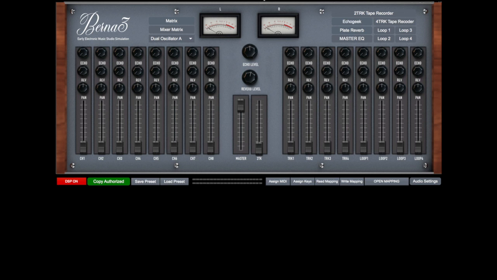Welcome to this presentation and in-depth tutorial of Berna3. Berna is a software simulation of a 1950s, early 1960s electronic music studio modeled after the equipment found at the RAI Studio di Fonologia here in Milan and the WDR Westdeutscher Rundfunk, a studio of electronic music in Cologne, founded by Herbert Eimert and then directed by Karlheinz Stockhausen.